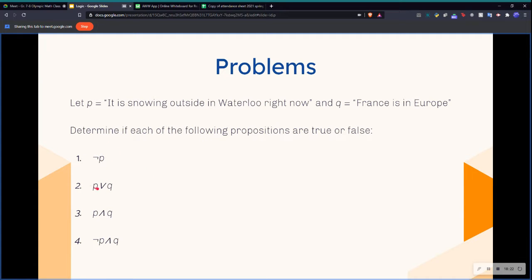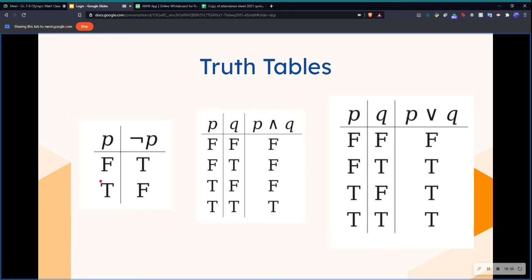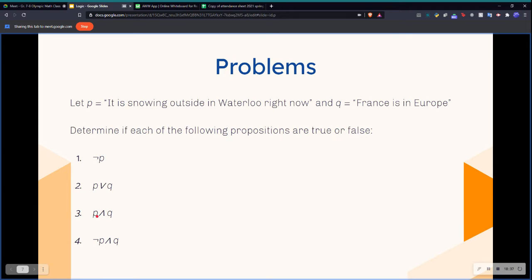So question 1 is true. Now let's look at question 2. This is P ∨ Q, the normal V. It's called logical disjunction, but you can just call it or. So this is P or Q. Remember, normal V represents or, and upside down V represents and. So it says P or Q. P is false, right? It's not snowing outside Waterloo. What about Q? Q says France is in Europe. France is a country in Europe.